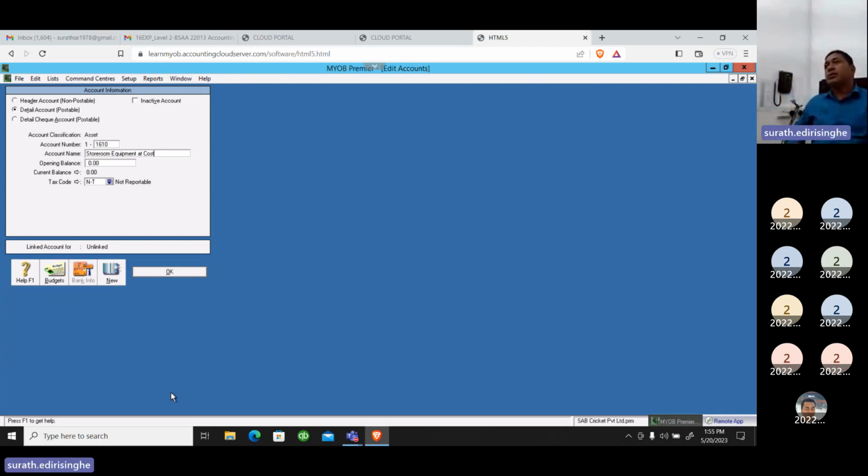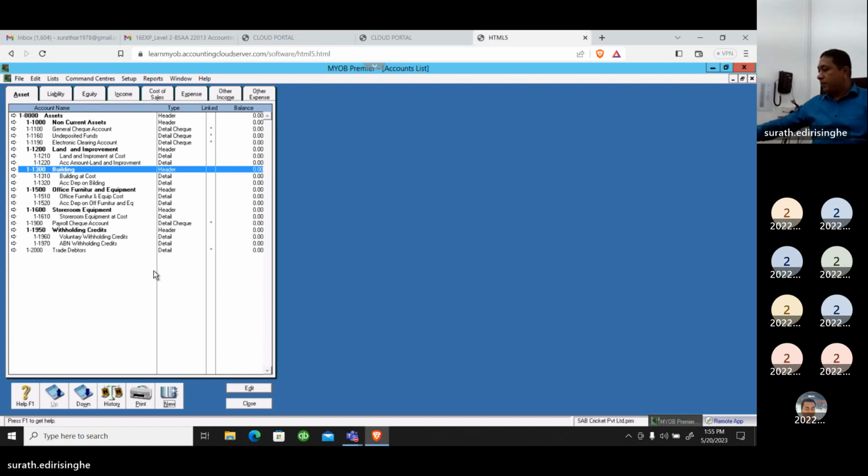Detail account. Click OK. Look at here, under the link account, not for the link account, unlink account. Unlink account. Okay. Store accumulated depreciation on storeroom equipment, 1,620.